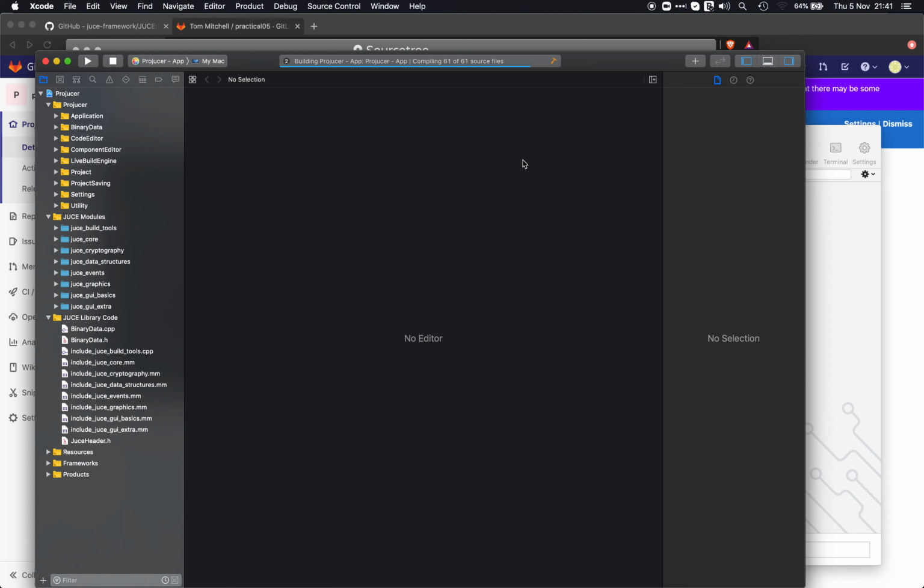We're nearly there with the build now. Some of the files towards the end take a bit longer because they're a bit larger. And when it's built and linked, it will launch the Projucer, and this will open into a page where you can configure a new project.